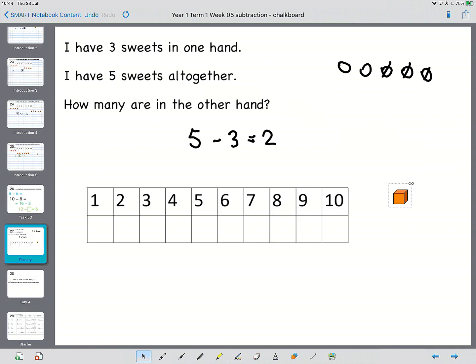Okay, but the other method we could do is we could do what we've been doing today. So we could get out 5 sweets. 1, 2, 3, 4, 5. Then we could take away 3. 1, 2, 3. And the answer is again 2. So those are 2 methods you can apply to subtraction problems.